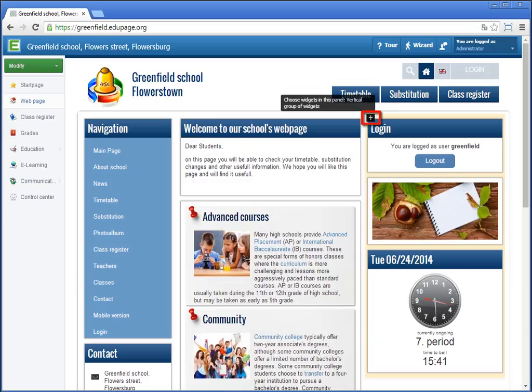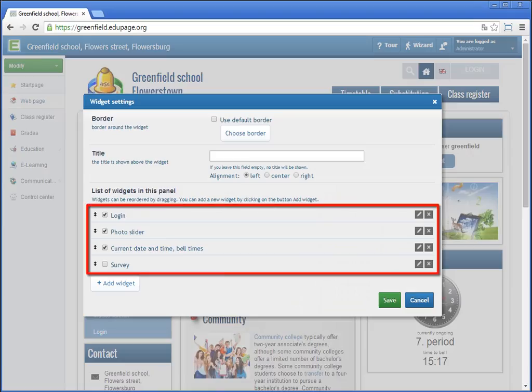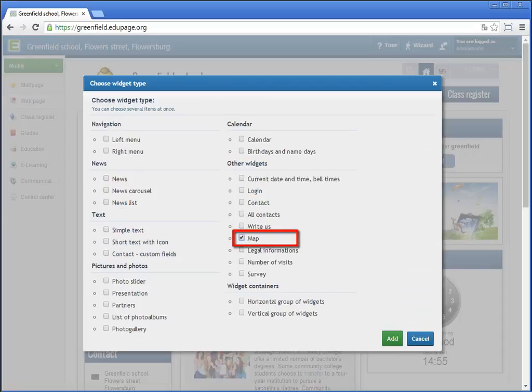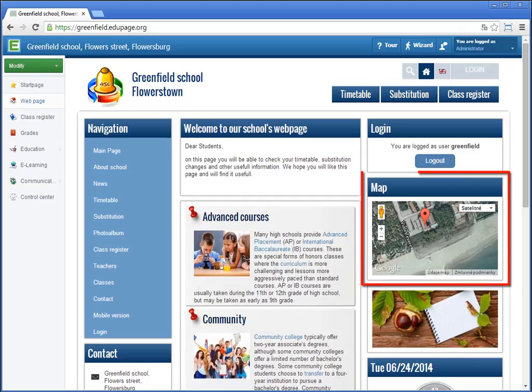The web page is divided into columns. Click here to edit the right column. Turn on or off the modules. Move them up or down to reorder them. You can also add a new module, for example, a map. Here it is.